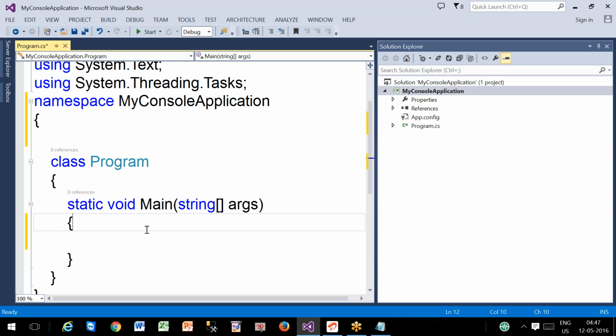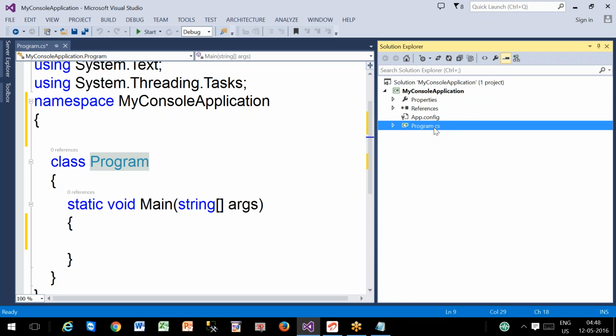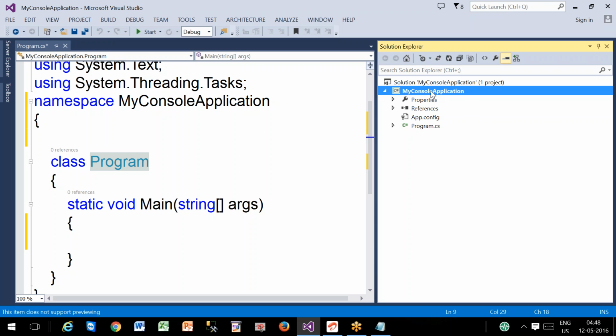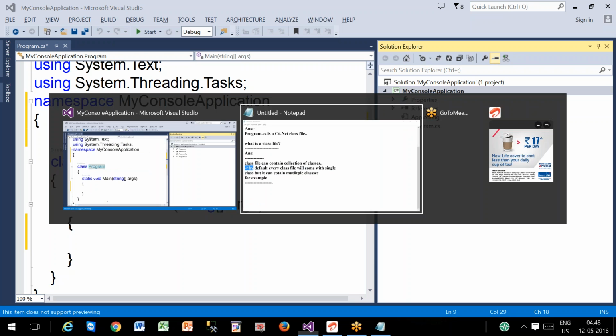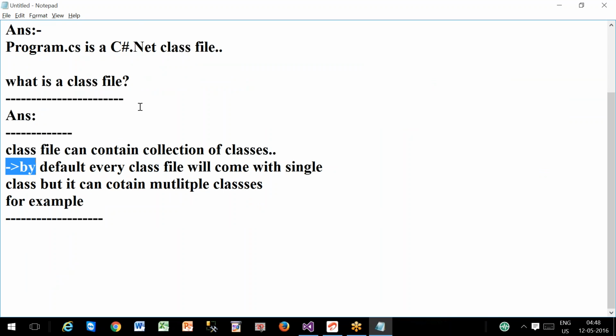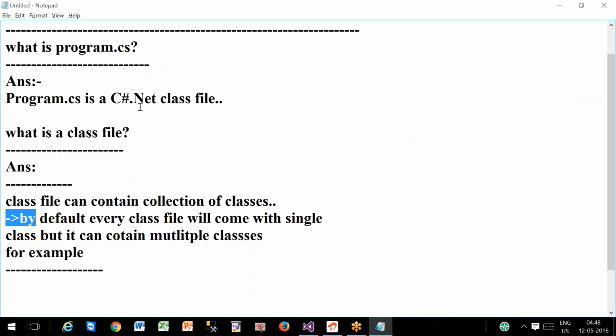Now you can observe one more thing, that is main. Here main is the method. The method is a member of a class called program. Program is the class which is part of a file called program.cs. Program.cs is a file which is part of a project or application called my console application. Right. Next, one more important point: program.cs is a C#.NET class file, which means every C#.NET class file extension will be .cs.